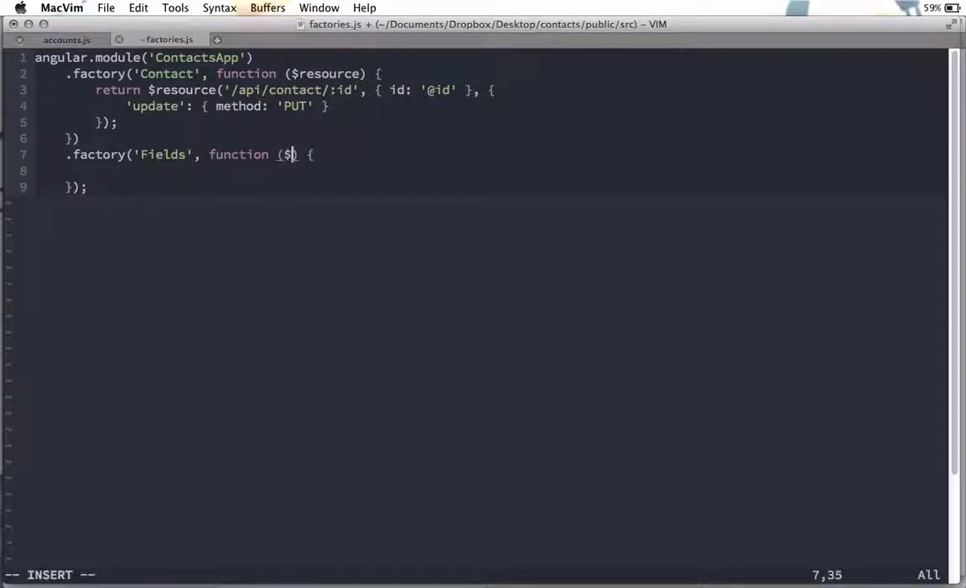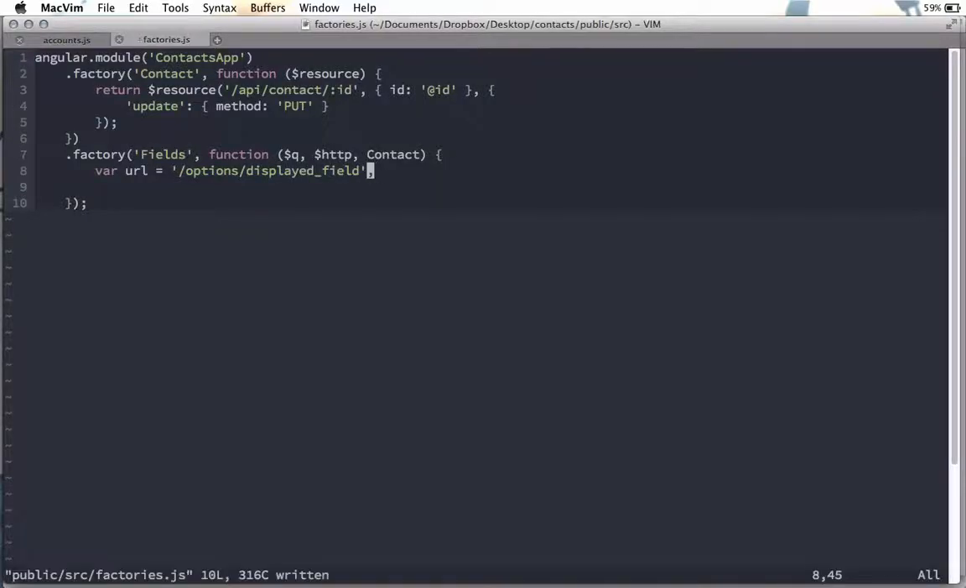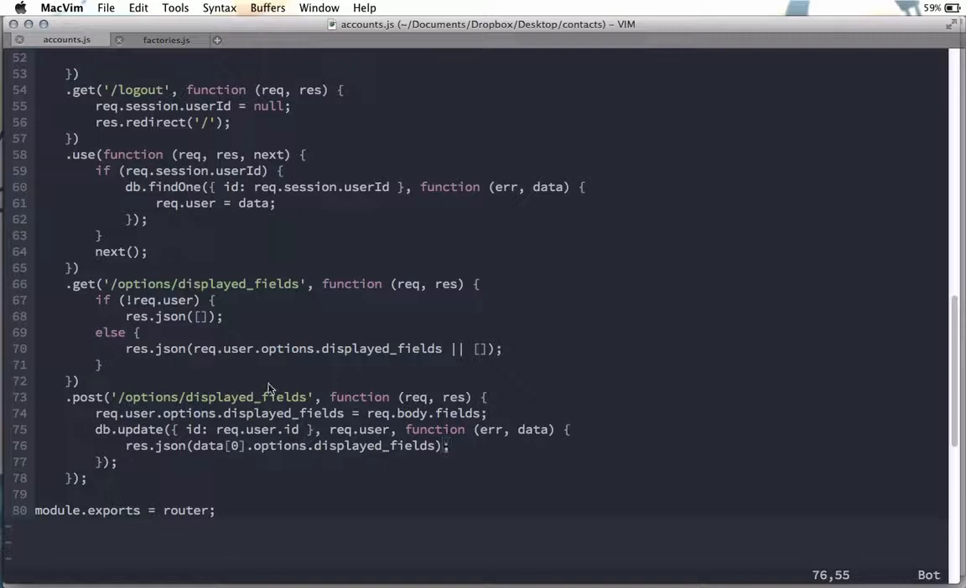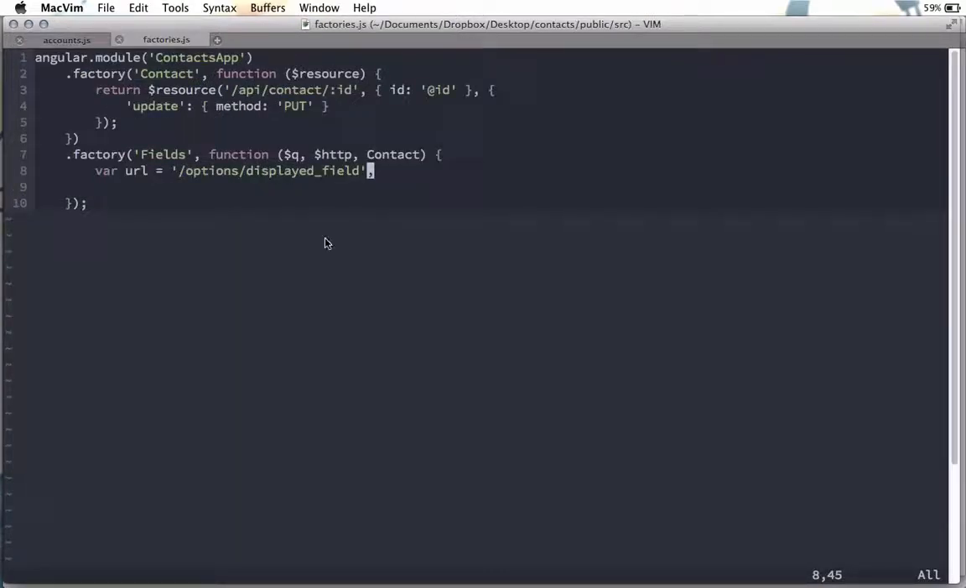So we need a couple of things here. We want the Q promise library. We also want $http, which is how we can make an AJAX request. And we also need the contact factory from right up above. So now let's set a variable here. We'll start with url, which is going to be /options/displayedFields. And this is the URL which we will get or post to, as you saw, the one we just created here in accounts.js, to get or set our users' options. We also need a set of fields that we want to ignore. Now, like I said, first name and last name will be default, but they will also be non-optional. So you have to have first name and last name.